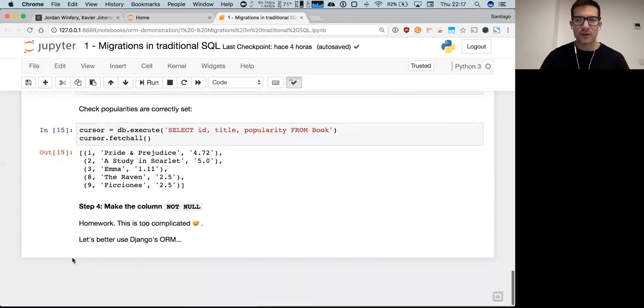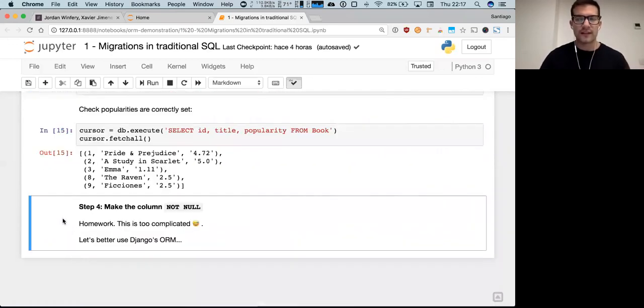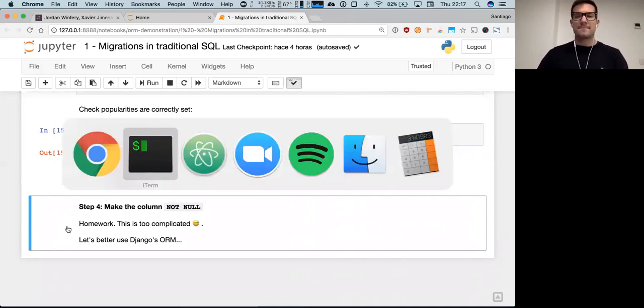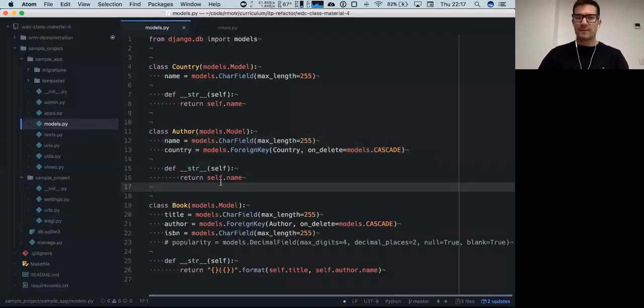Sadly, there is no such command in SQLite, so we will not demonstrate it. We could do it by creating an intermediate table, but it doesn't even make sense to start with that because Django is going to fix all these, going to make it a lot easier. Make sense? Questions?